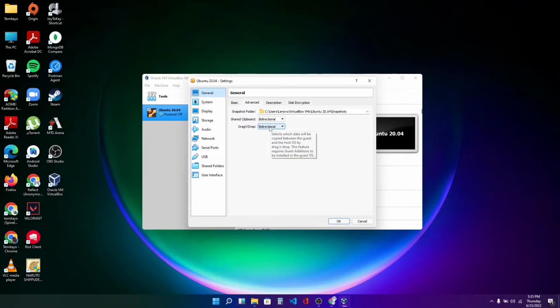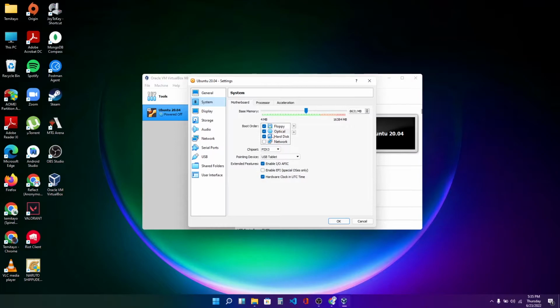The next thing you want to do is go to the system. This computer, we already did this before, 8 gigs, so we don't need to touch this. I'm just going to go to the processor. This computer has 8 CPUs, so I can give it 4 CPUs. If your computer has 6 CPUs, or maybe 4 CPUs, you might want to give it maybe 3 or something. Okay, so this is fine.